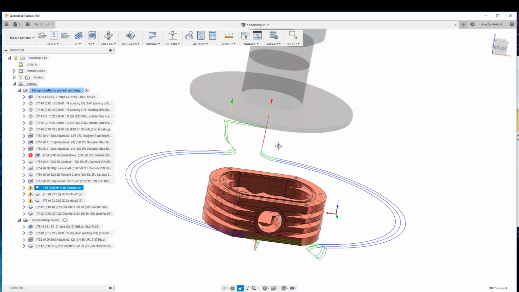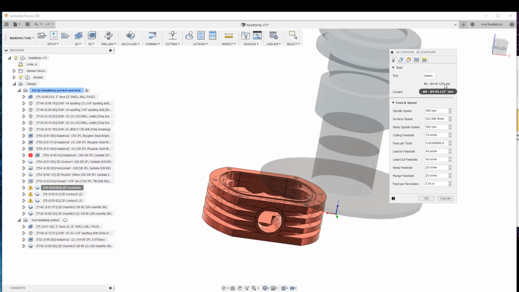This is a cute move here with a slitting saw. It took me a while to figure this out. We're doing the 2D contour again because you have the most control over it. This is a 1/8 thick slitting saw, spindle speed 500 RPMs. It all depends on your machine and the tooling you use.